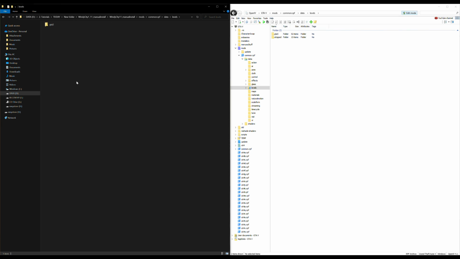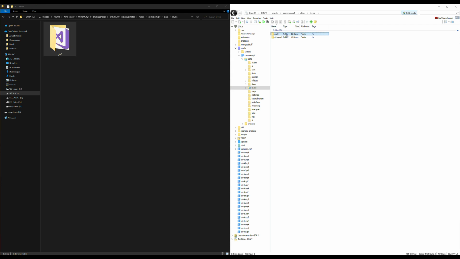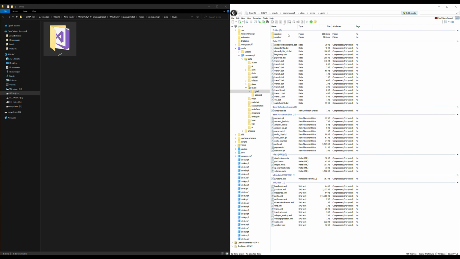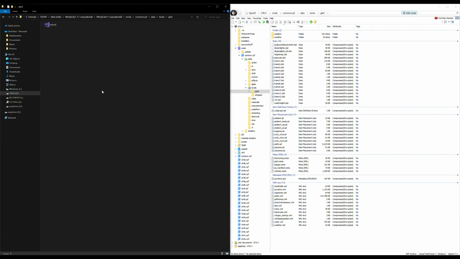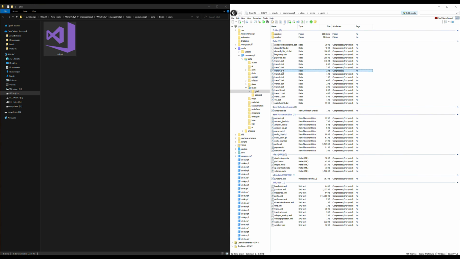Now let's do the same. It says GTA 5 inside of the levels folder. So let's select GTA 5 over in Open4. Now we have a Trains 4 file inside of the GTA 5 folder. So what we're going to do is select that Trains 4 file right here, drag and drop it over here to Open4. All right, as you can see, it replaced the one that was right here.